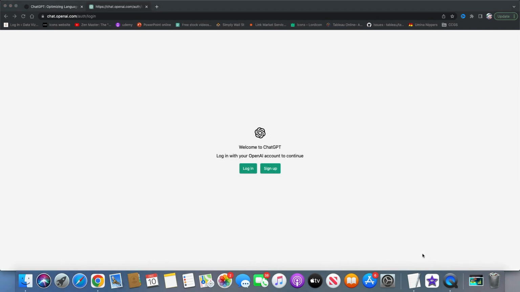So first of all, you will open a browser and type in chat.openai.com, and you will see this interface where it will ask you to log in or sign up. In order to access ChatGPT, you have to have an account with OpenAI. So let's start by clicking on sign up.